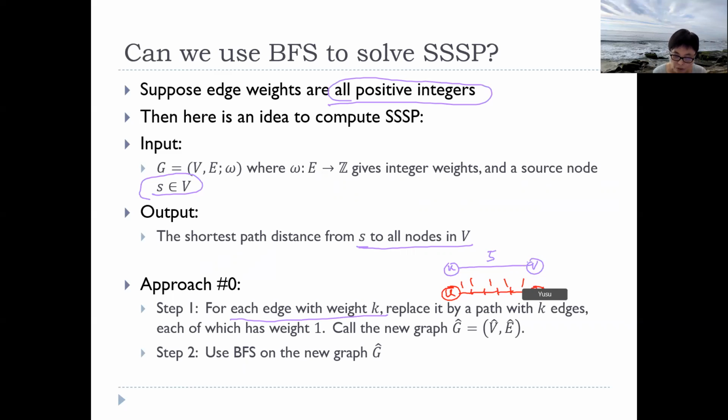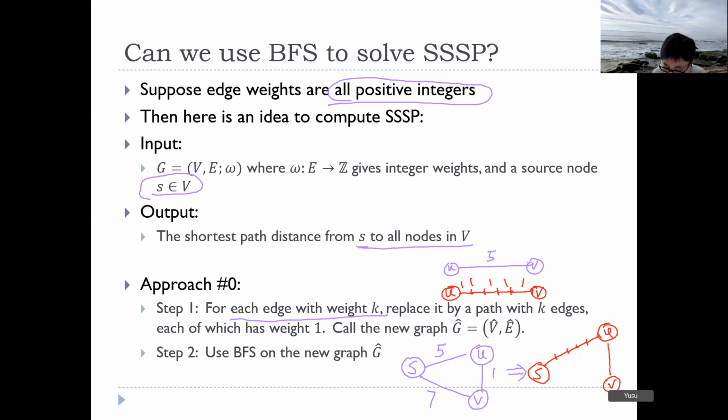For example, take a very simple graph: S, U, V, with edge weights 5, 1, and 7. I replace each edge accordingly. From S to U, I replace the edge with 5 edges. From U to V the weight is only 1, so it's still 1 edge. From S to V, I replace the edge with 7 edges. Now I get this new modified graph with more nodes. I run BFS on this graph starting from the source node, and BFS figures out that the distance to U is 5 and the distance to V is 5 plus 1, which is 6, in this new graph.